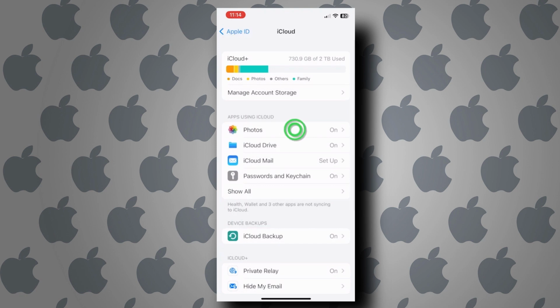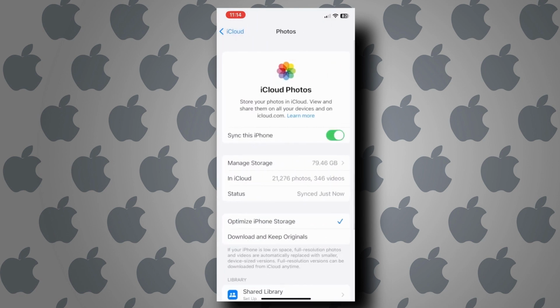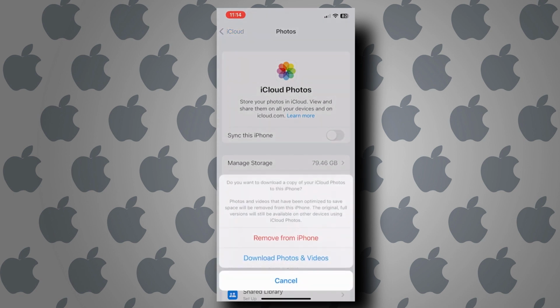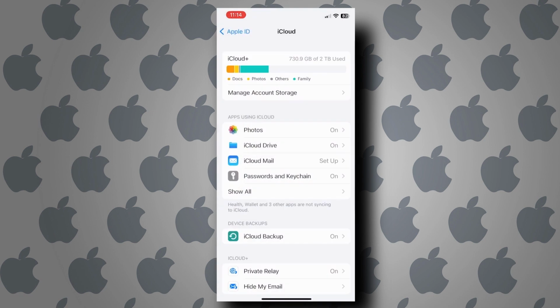And from here, let's tap on photos. And if you don't want your photos to be synced to the cloud, you can turn this toggle off and all your images will be saved on your device and not to iCloud. So in this way, you can save space from this one.